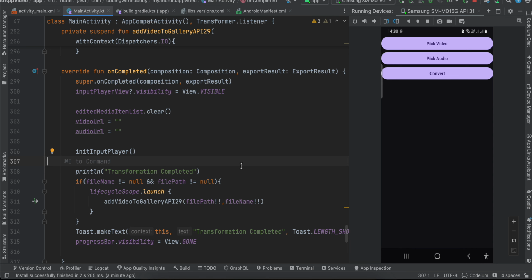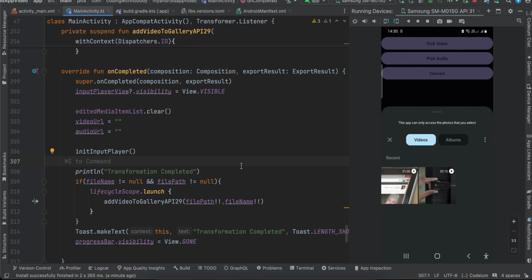I have three buttons, one for picking video. So I'll just pick a video. It will open the video picker for me. Here you can see I have two videos. I will select the 15-second long video.